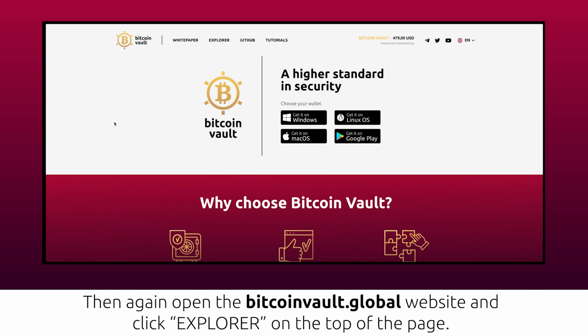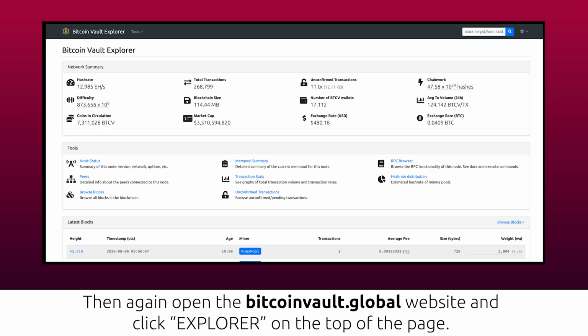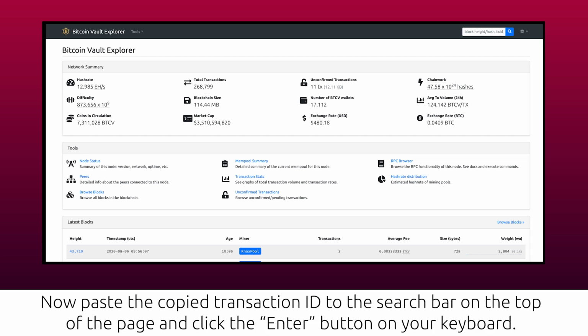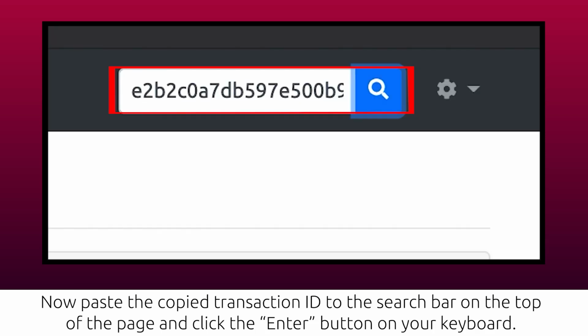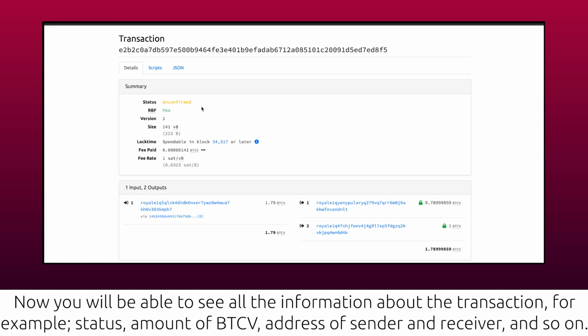Then again, open the BitcoinVault.global website and click Explorer on the top of the page. Now paste the copied transaction ID to the search bar on the top of the page and click the Enter button on your keyboard. Now you will be able to see all the information about the transaction, for example status, amount of BTCV, address of sender and receiver, and so on.